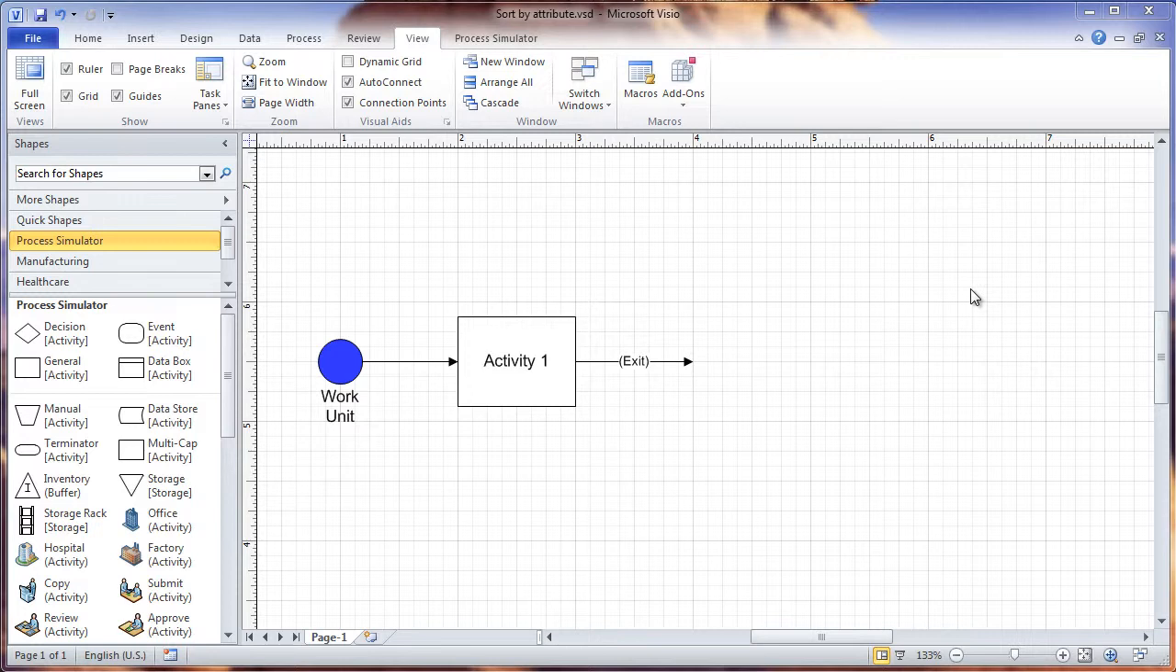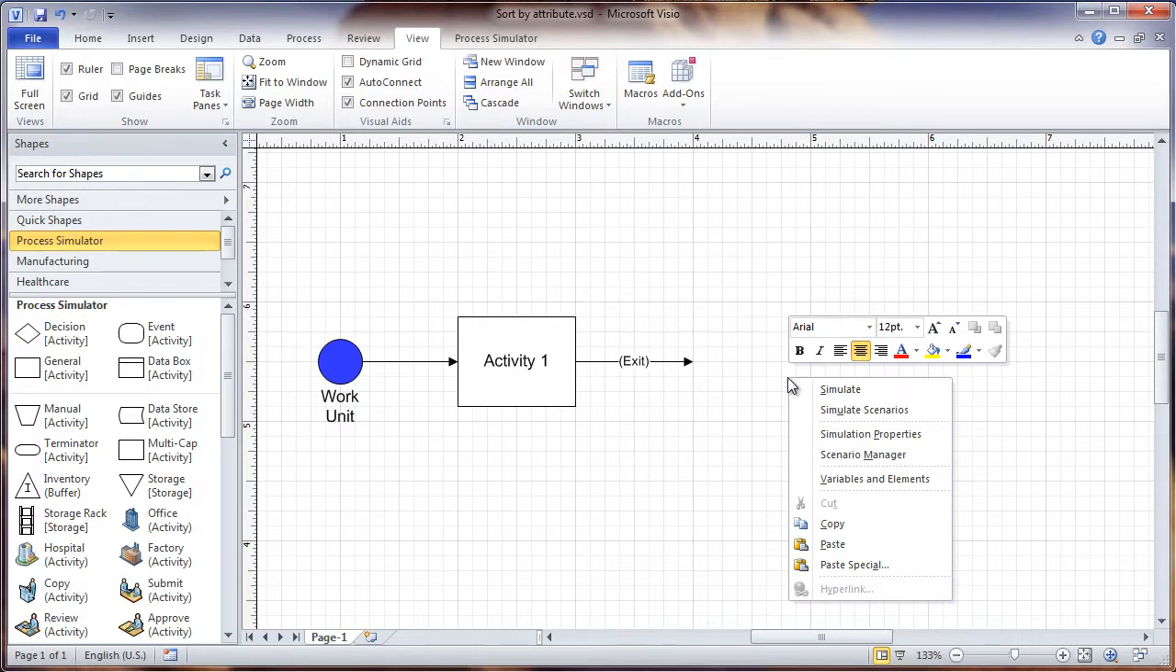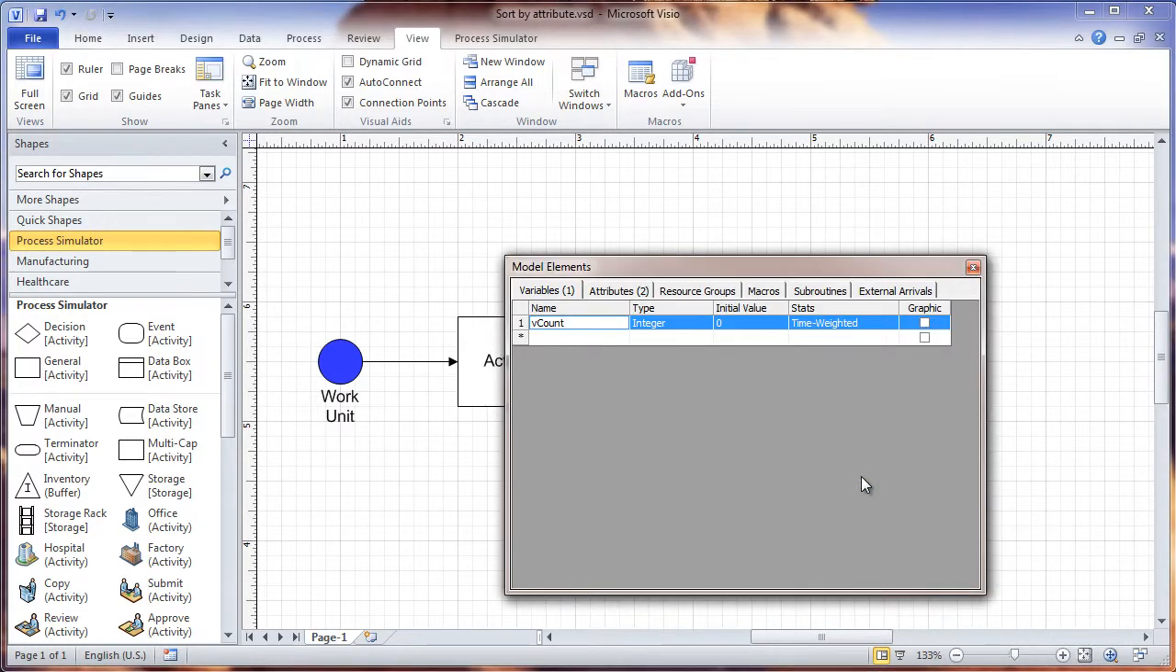First thing we need to do is define a couple of attributes and a variable. So we'll right click here in our layout and go to variables and elements. You'll see I have a variable called vCount defined. This will keep track of how many entities have arrived.